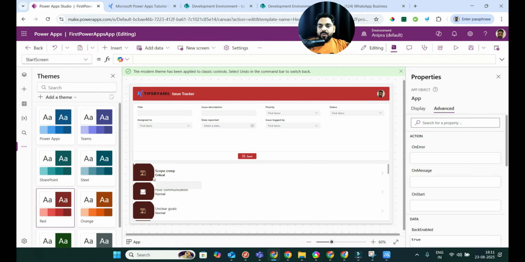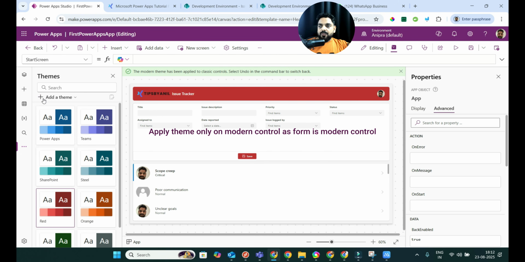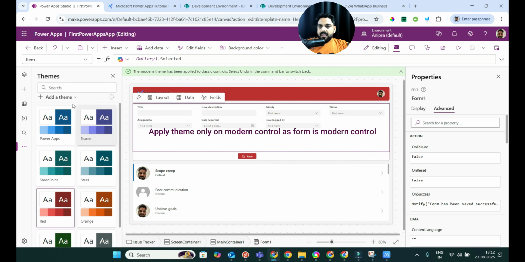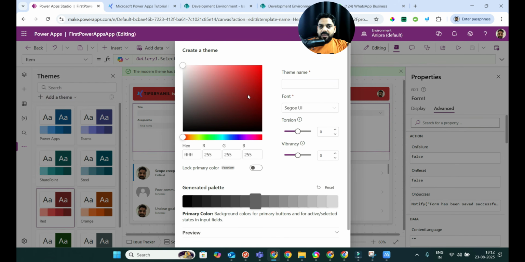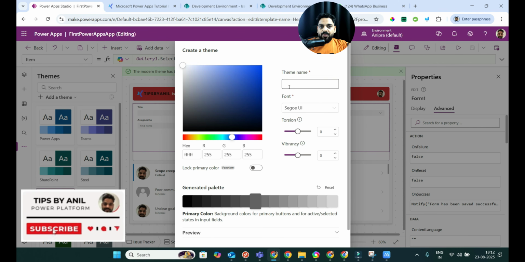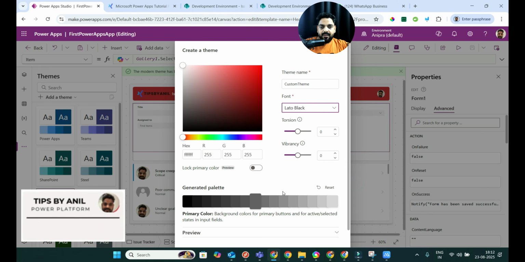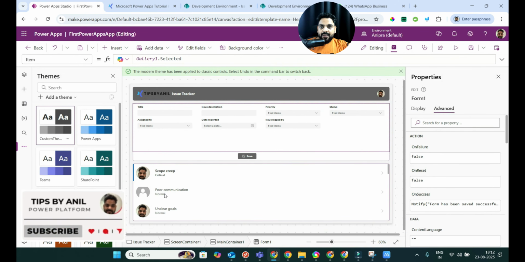You can see this is going to be selected. But what I will do, I will undo it. I want to apply only on the form. So if you want, you can go into the theme, and in the theme, you can add your own theme also. Suppose I'm going to create a blue theme and custom theme. Custom theme will be the name, and font I will make it letter black, and in the bottom I will go and click on create.